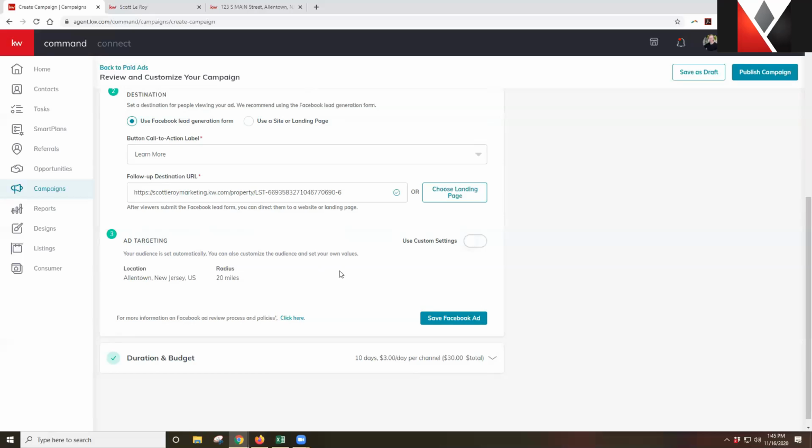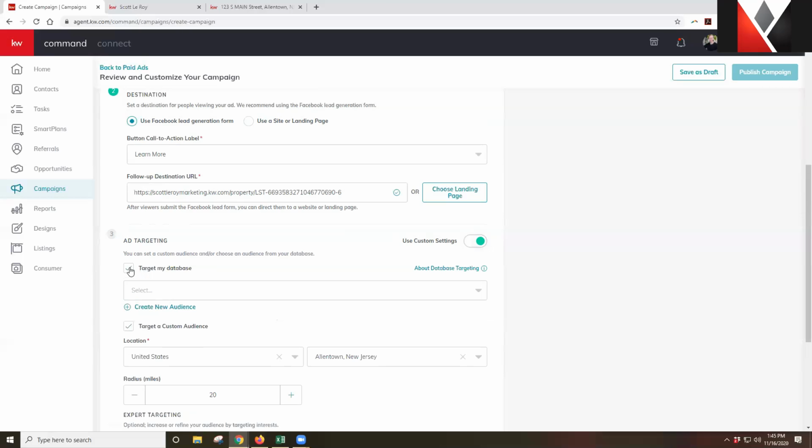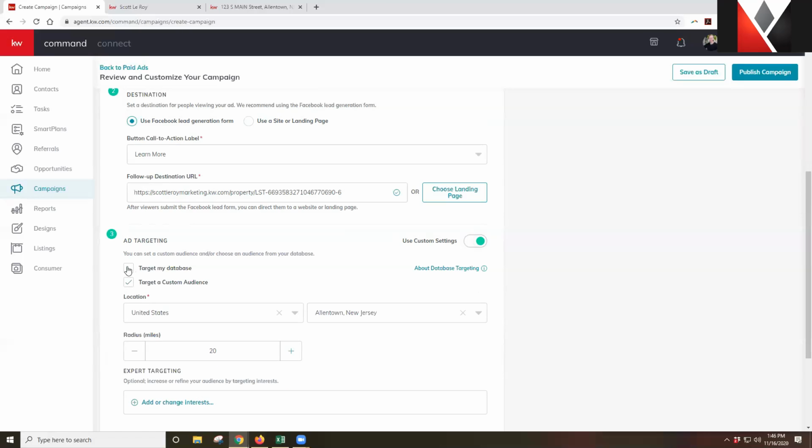All right, so if I click on this Use Custom Settings section, I can now go through and actually customize this even further. So I can target my database if I want to. If I actually want to target my database, I can pull it up based on any list or audiences that I may have created. And then it'll actually target based on the email I have inside Command or the Facebook URL that I have too. So if I just want to target people that are inside my contacts, I have that ability. More than likely, you're probably going to target a custom audience.